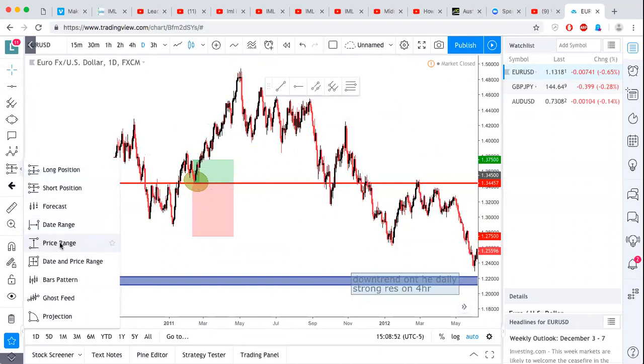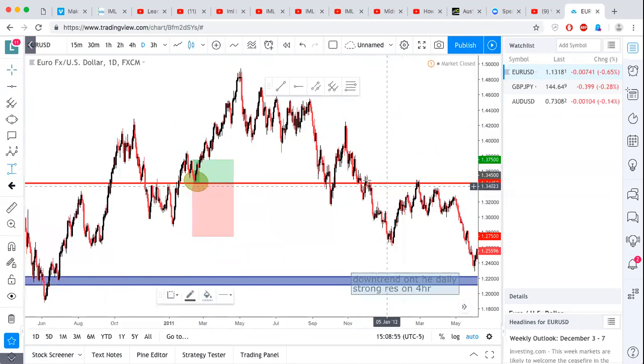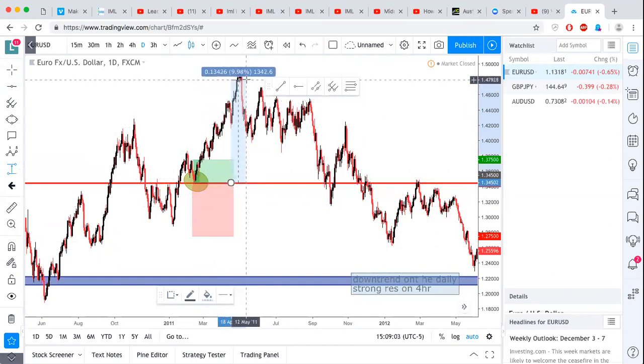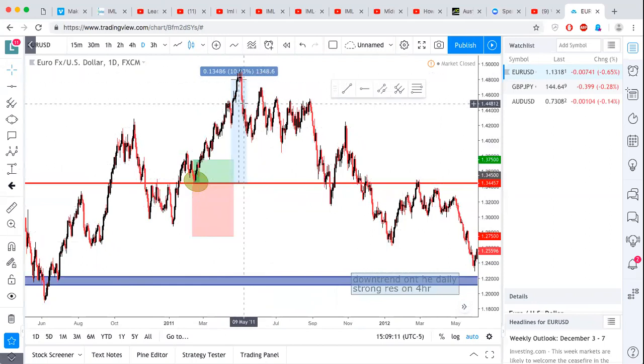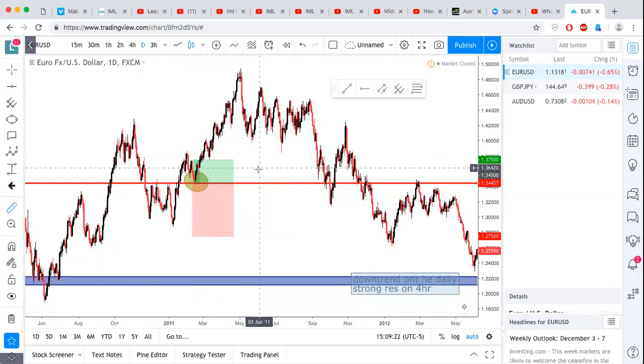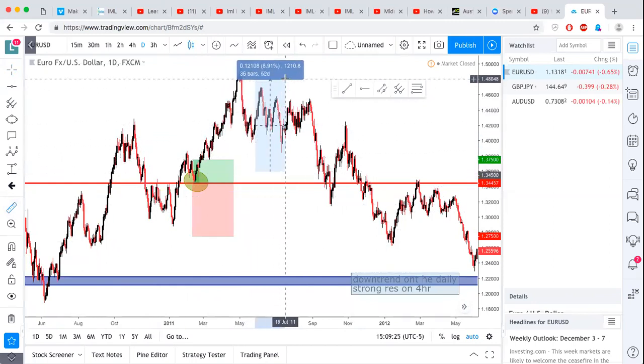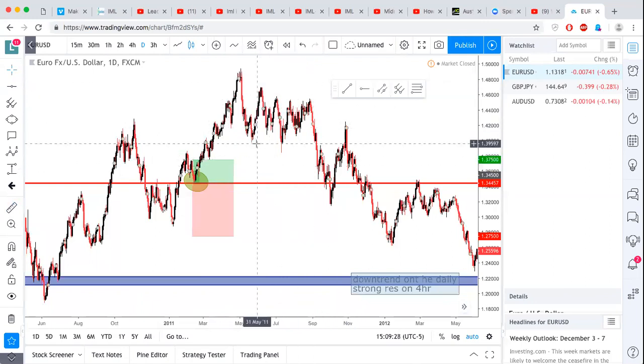Then you have a tool called price range. Also pretty cool. If I want to know how many pips it is from here to up here, it stays there and shows me it's 1,348 pips. So that way you can measure. The difference between this one and the ruler is that this one actually stays on the chart. If you use the ruler, you can also measure the pips, but once you click away, it's gone. That's the difference between these two.